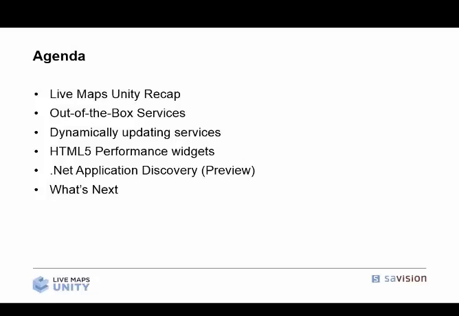After which we will look at the out-of-box services, one of the newer features of Live Maps Unity, dynamically updating services, another new feature, HTML5 performance widgets, because we were asked for it so much, and .NET Application Discovery, which at the time of creating this presentation at the end of last year was a preview, but I'm glad to announce that if you are interested in looking at it, it is available on our webpage as of today, as well as what we're planning for the next few steps.